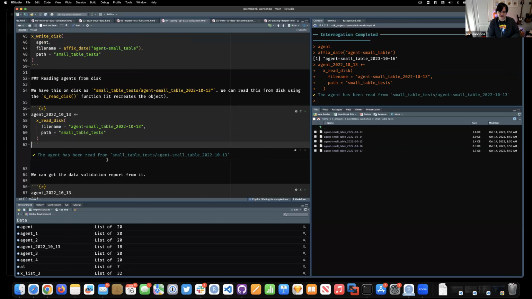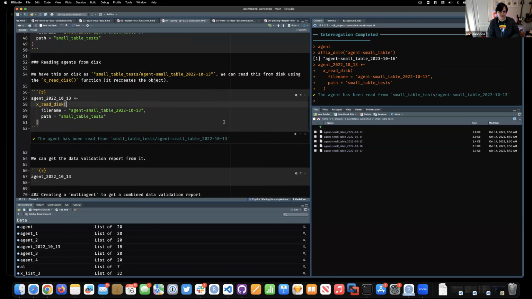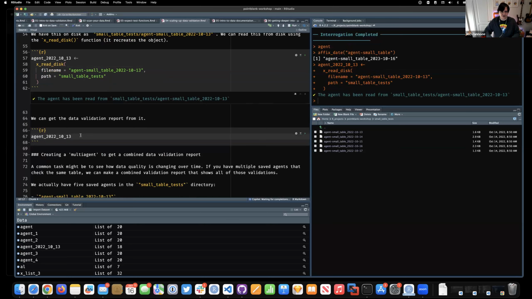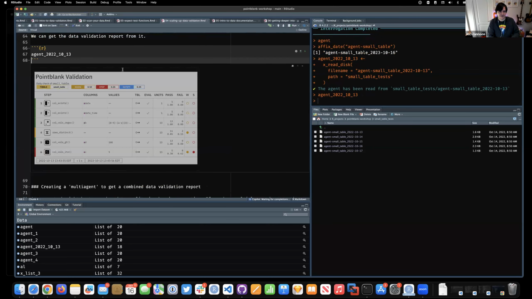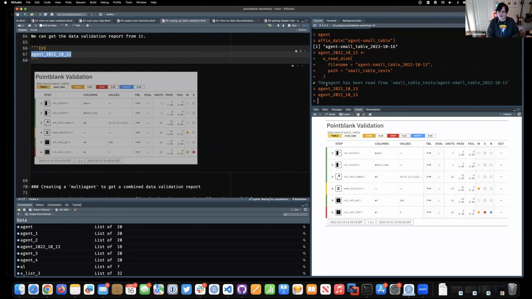Okay, and it echoes that the agent has been read from this, so that's good. And we can just run it again, and we should get the same data validation report from it, whether we run it here or over here in the console. It's really the same thing. So we have everything still there in terms of audit stuff, like when the data was run and when it finished. And if you included a label, that's all there. Basically, everything's the same. So good stuff.